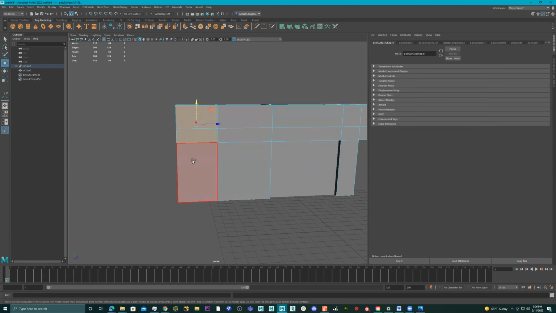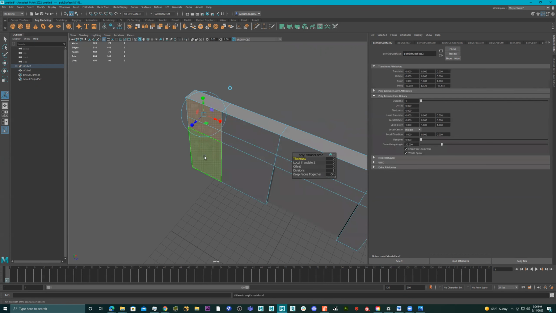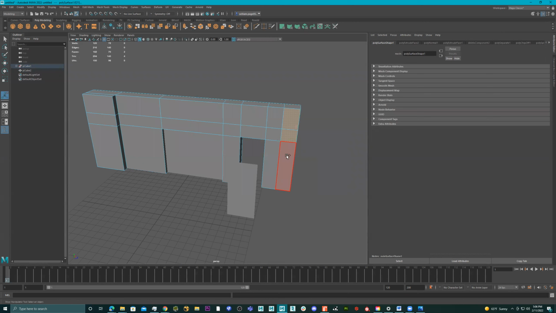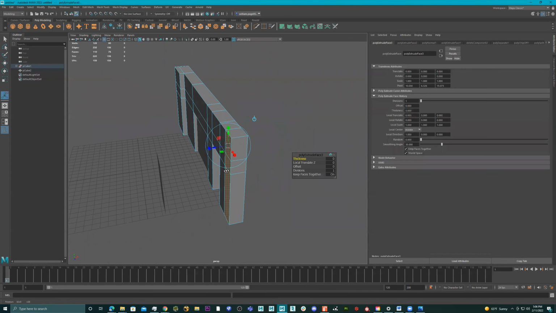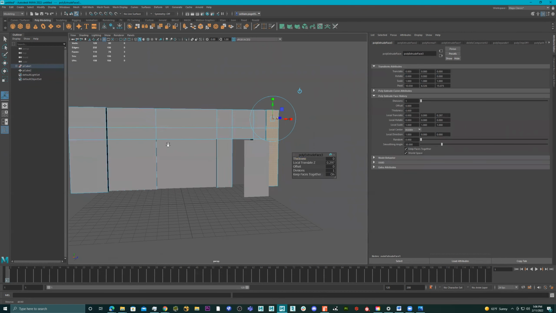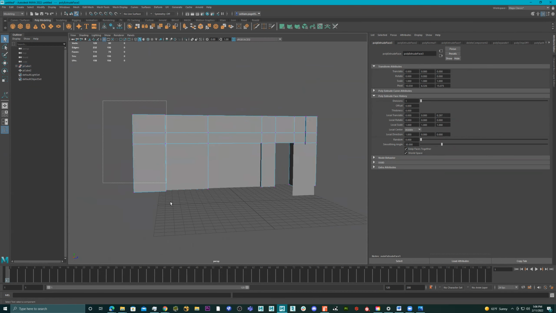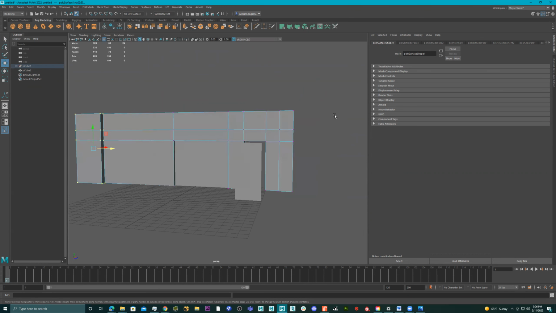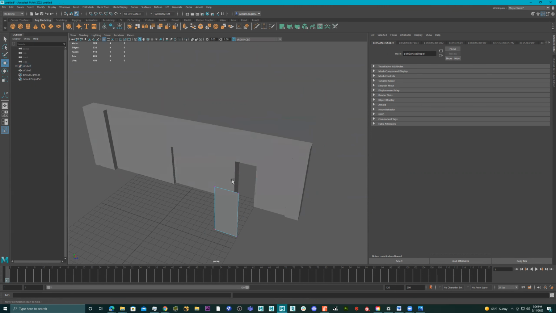And with this wall, I'll even like, I don't know, Control E, give it like a little bit of a something like this. And I'll do the same thing over here. And I'll go to vertexes and move this over a bit. I'll go over here, move this over. Cool.